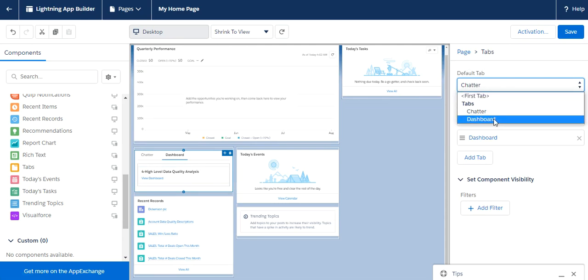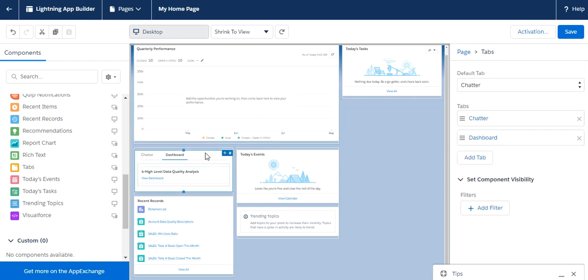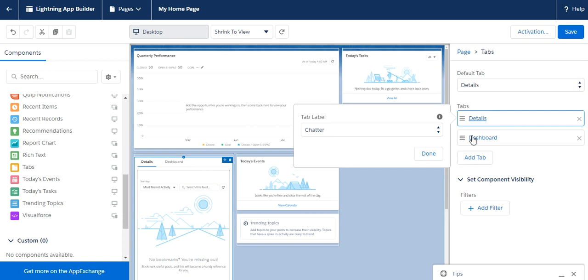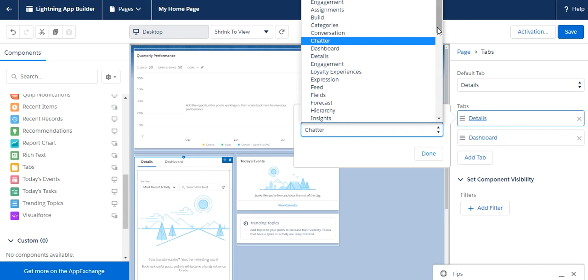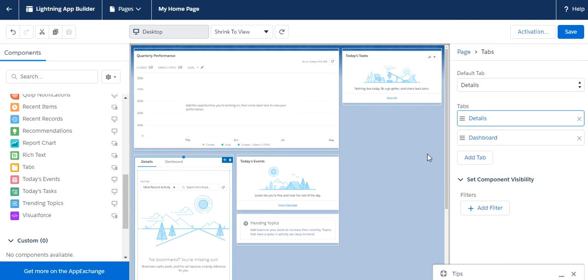First is chatter and second is dashboard. We can add things from here. See, these are the tabs, and these are the dashboard. If you want to change, you can change the components from here. Just suppose you want to add something else, you can directly change it from here. Just suppose I want to add details, so select details and click on done. So you can change this from here also.